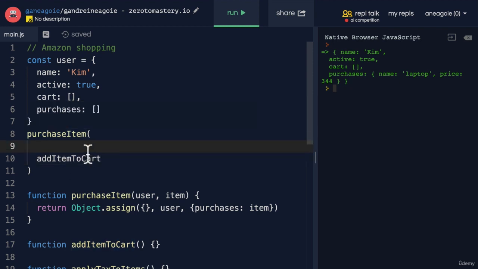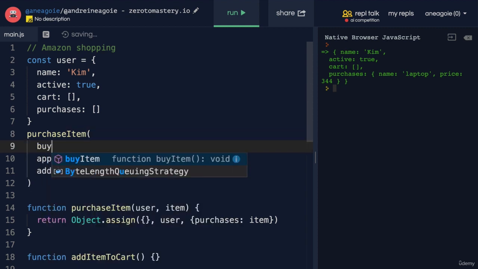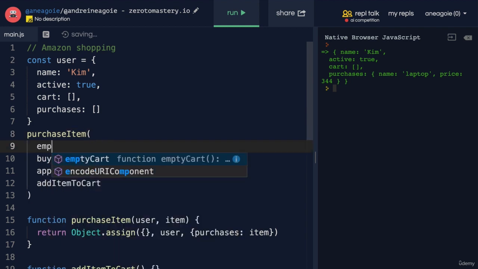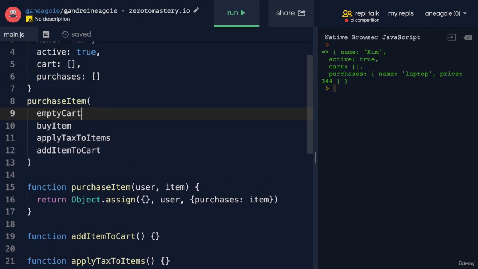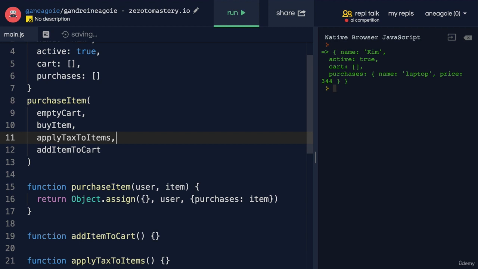So we want to add the item to cart. Then we want to apply tax to the items in the cart. And then we also want to, well, buy the item. And then finally, once we've done all of that, then we can empty the cart. All right. Let's add commas here so that I don't get a syntax error.